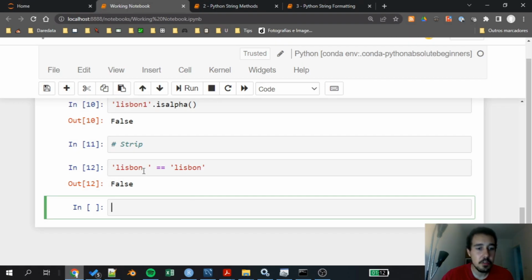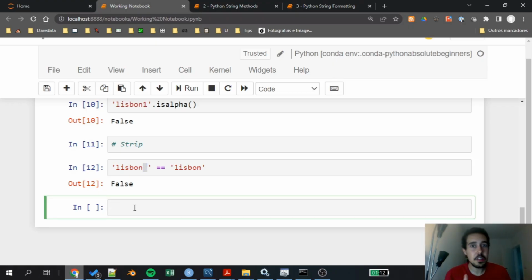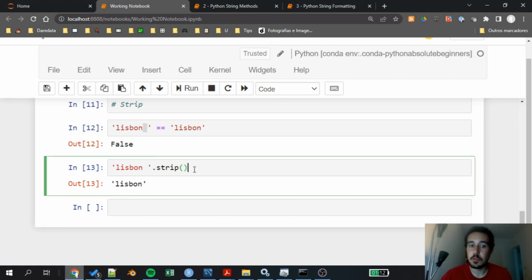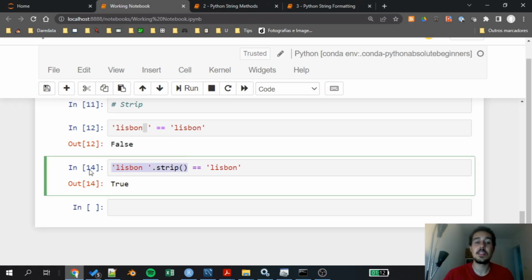Why? Because this string, although for us humans it seems the same, it's not for the computer because of this extra white space here. There's a method in strings that will remove the leading and trailing blanks, which is called the strip. If I do Lisbon.strip, you'll see that in the return this blank space was removed. Now if I compare Lisbon.strip is equal to Lisbon, I'll have a true, because now I'm comparing the Lisbon.strip, which removes exactly this trailing blank right here.